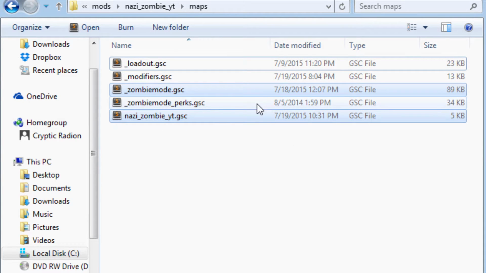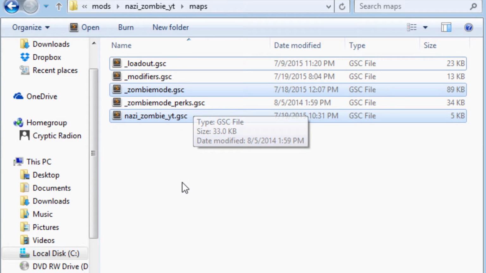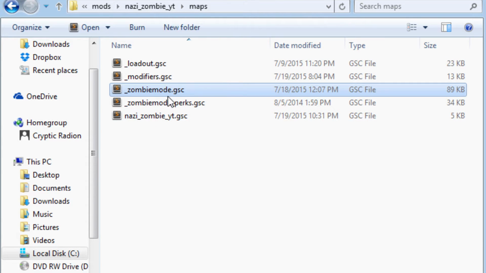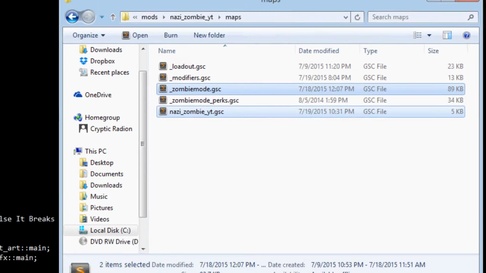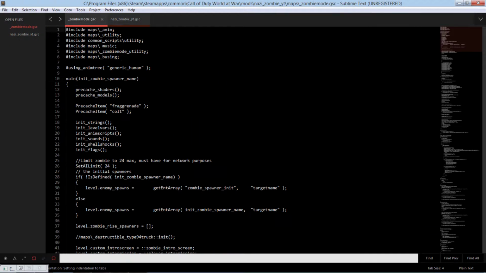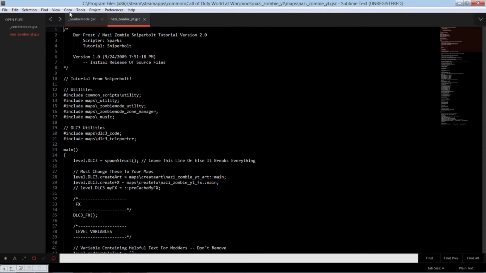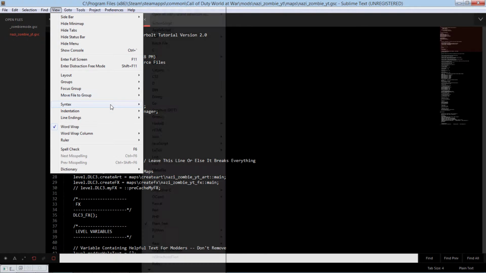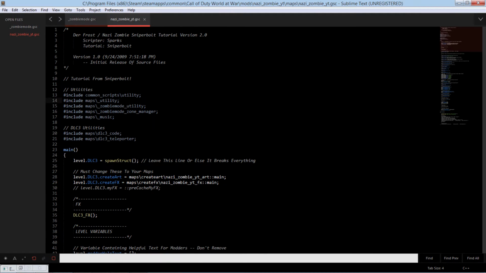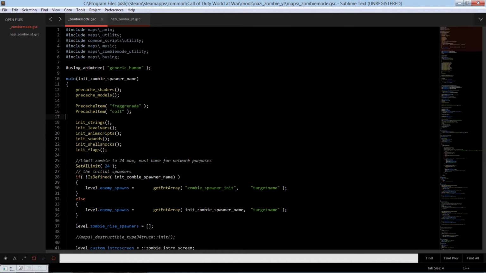For sure you're probably not going to have zombie mode in modifiers, because that's my own custom file, and perks, because I copied that over, and that's just something I was working with earlier. So the two files we're going to worry about are zombie mode and your map name. Just go ahead and open those in your text editor of preference. Now I'm going to set the syntax to C++. I am going to bring you a series later on CoD 5 scripting, so you can do modding and some cool scripting. We're going to be doing that later on, but not just yet.